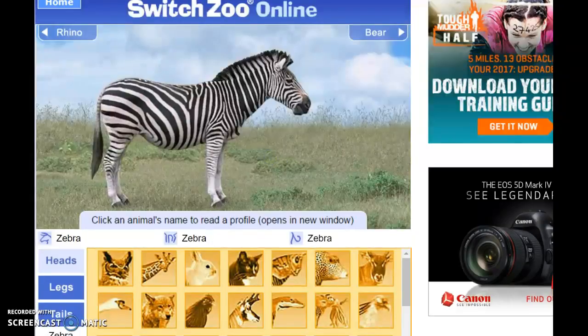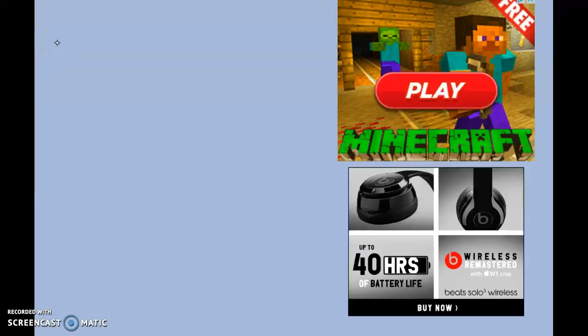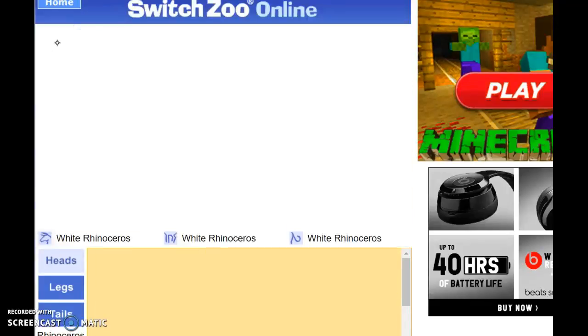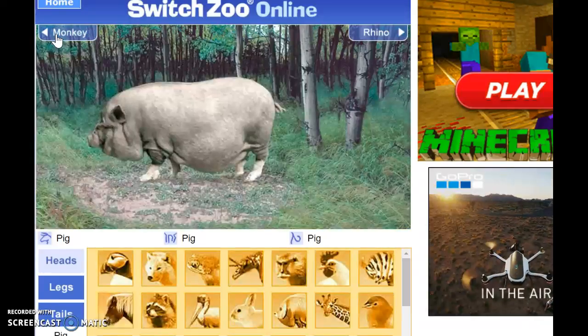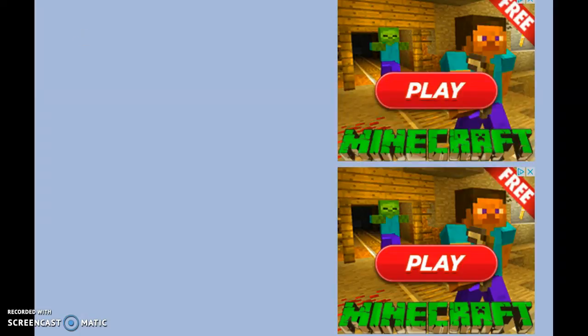Once the app is open, the students are able to create hundreds of different kinds of animals by pressing the buttons at the top here. The students are able to change the biome or the habitat where their animal lives. This habitat is for a zebra. You can change it to a rhinoceros, a pig, a monkey. Any habitat that they have on the website, you can change it to.